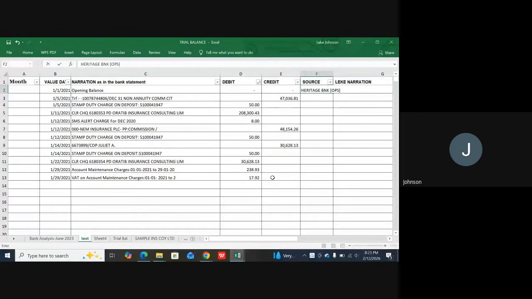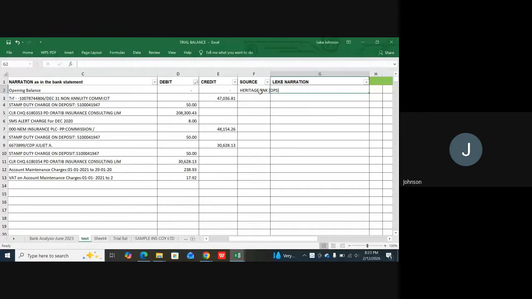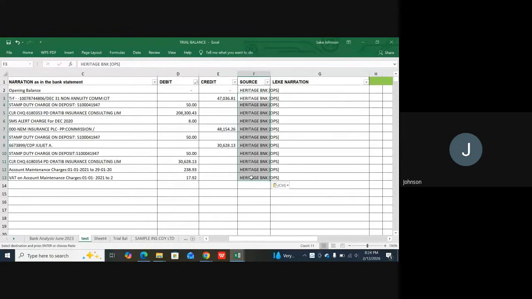Then the next thing is that you now start doing your narration. Because all these things are from Heritage Bank, you simply come here and put everything like this. It's from Heritage Bank. Then the next thing you want to do is your own narration, your own analysis, because what is here is their own description, but you want to do your own description as well.